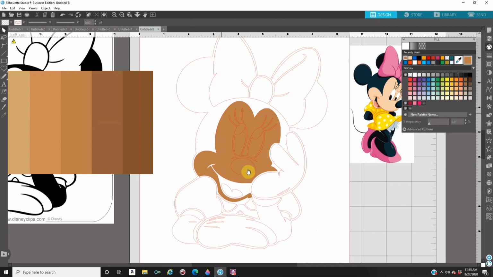Next step will be to click on each shape in here and start coloring like you're coloring a coloring page. I'm going to click on her eyelashes.